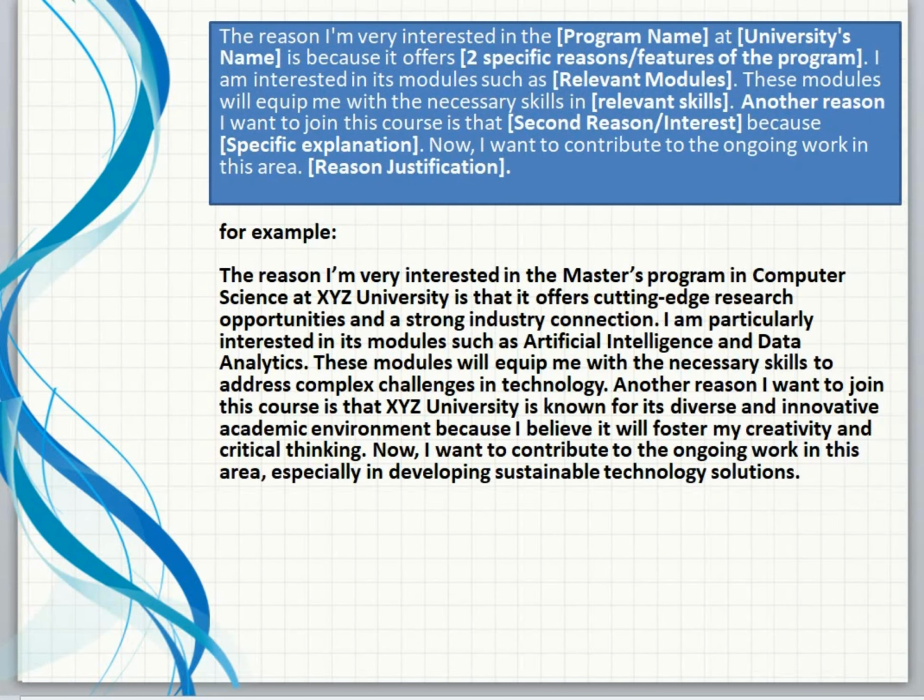Now, this is one of the most important parts of your motivation letter. You need to show why you're interested in this specific program and why the university is a good fit for you. You can say something like, the reason I'm very interested in the master's program in computer science at XYZ University is that it offers cutting edge research opportunities and a strong industry connection. I am particularly interested in studying its modules such as artificial intelligence and data analytics. These modules will equip me with the necessary skills to address complex challenges in technology.